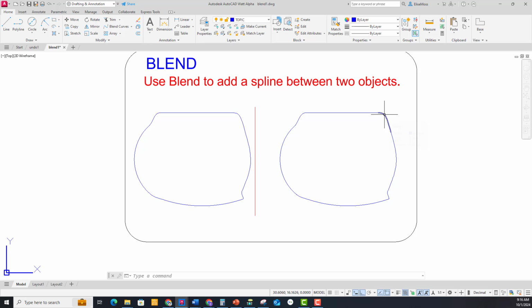Notice this is a spline right here. This is a spline here. This is a spline here. So it was adding splines to connect the objects.